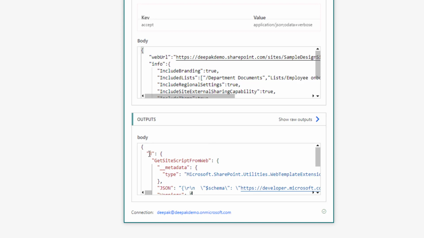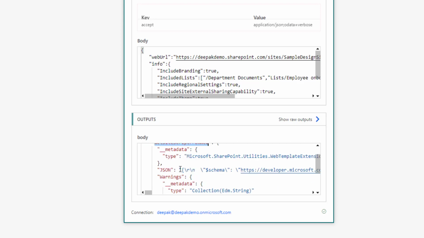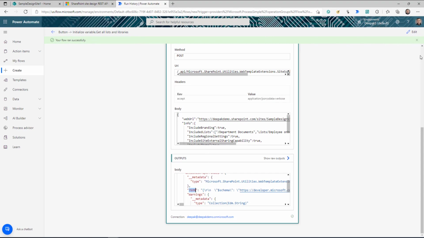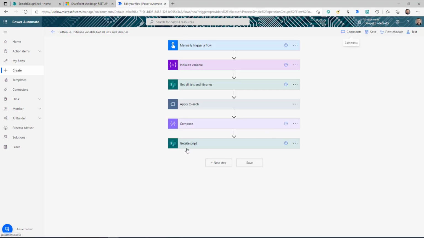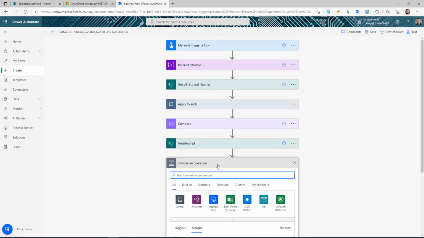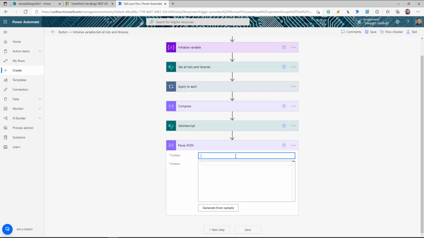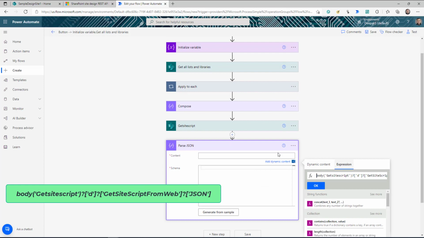The only thing you need to remember that we have the D, that's the starting point. Then we have get site script from the web, and then we have the JSON where our information is. Okay, so remember these three things. I'm going to click edit, add a new action. It's called parse JSON, and in the content, I'll go to the content and expression, and this is what I'm going to use. So body get script, that's the name of my action, that is getting the script. I rename it to get site script.